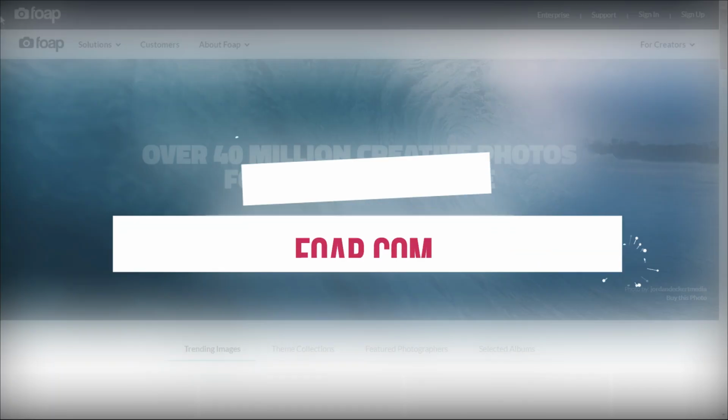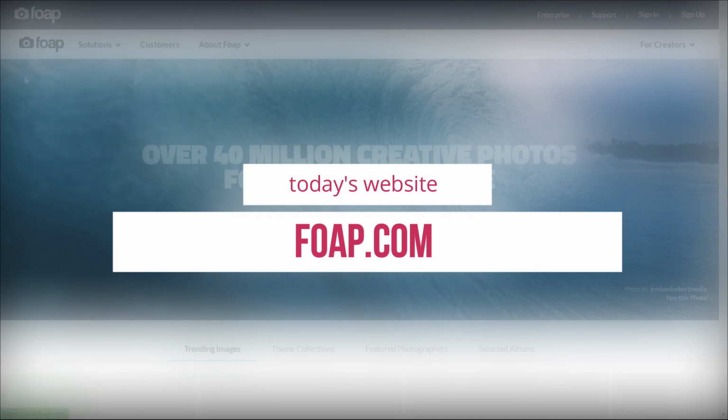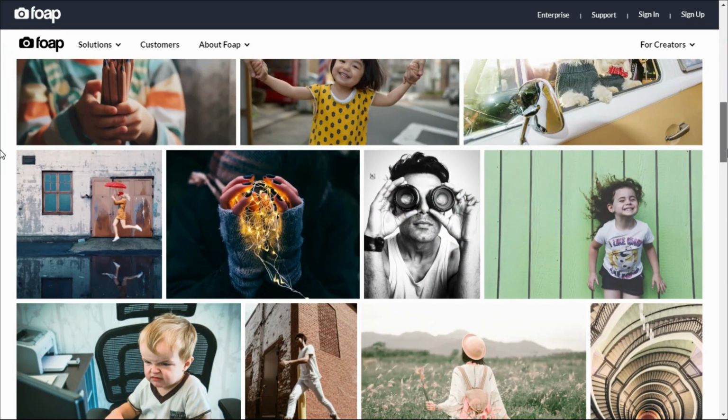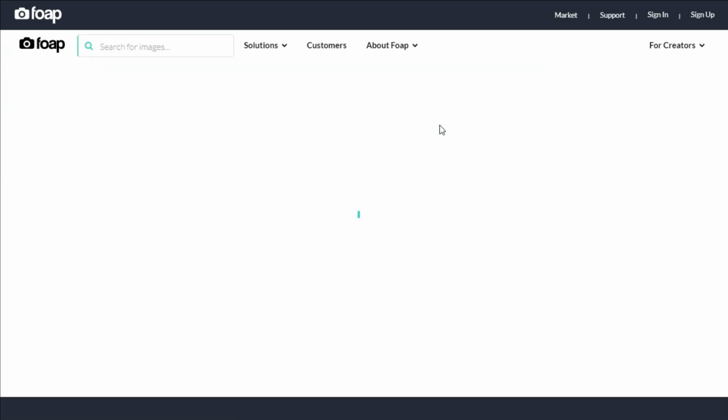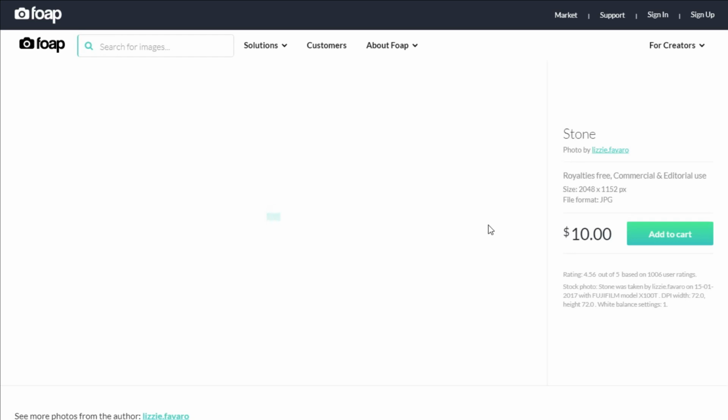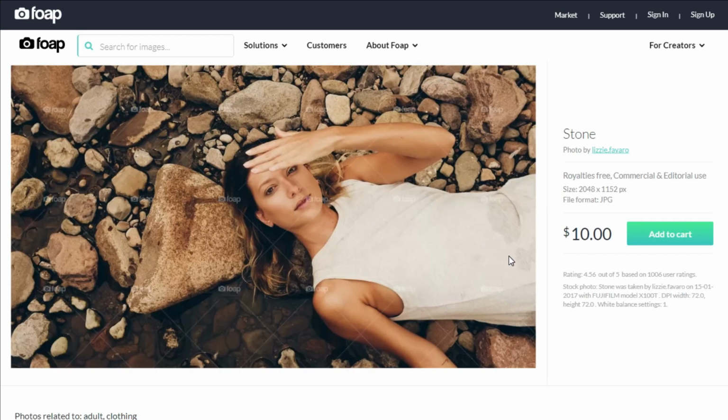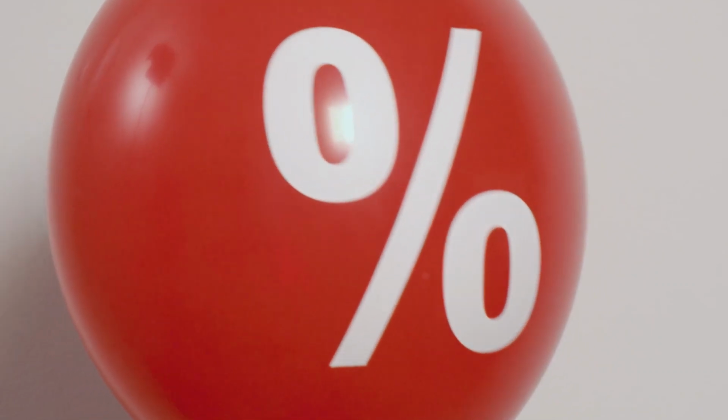But if you guys are like me who isn't a photographer, well, don't worry because I'm gonna show you a website, okay? By the way, this website is foap.com. Again, that's foap.com. Now let me just click on one of these photos here and let me show you how much each photo costs. Now this photo costs $10, and if you upload your photo here and sell it for $10, you get $5. Why? Because you get a 50% commission.